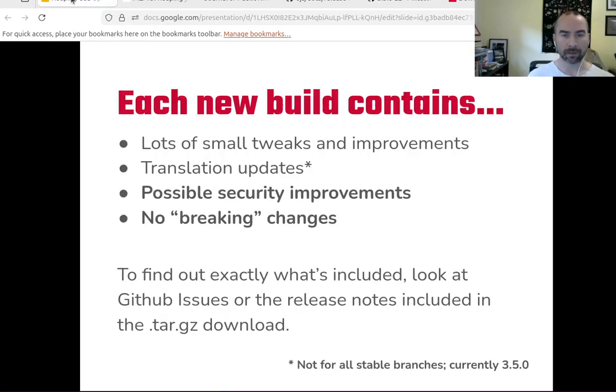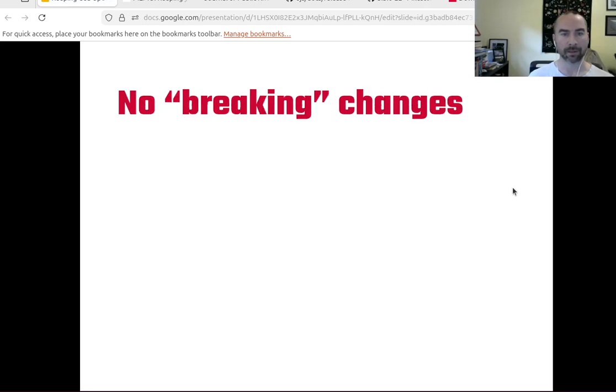Okay, so I mentioned translations earlier. Not all branches will receive new translations, and it depends on what our release cycle currently looks like. At the moment, speaking as of January 2026, we are merging translation improvements from Weblate into 3.5.0. We do plan to launch a process to backport translation updates to older versions, but we've not yet been able to incorporate that into our development process. I mentioned earlier that there's no breaking changes.